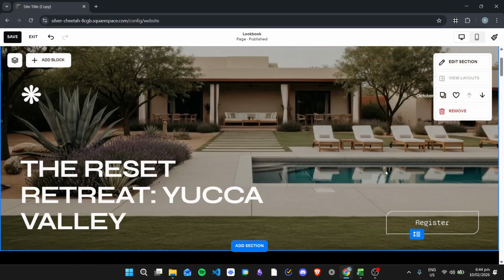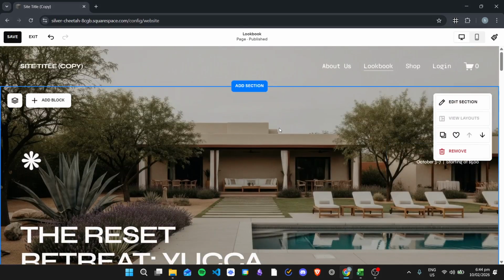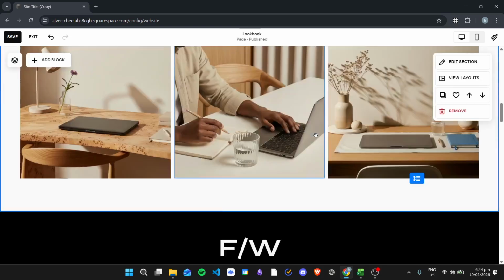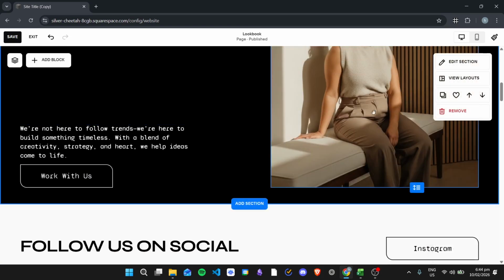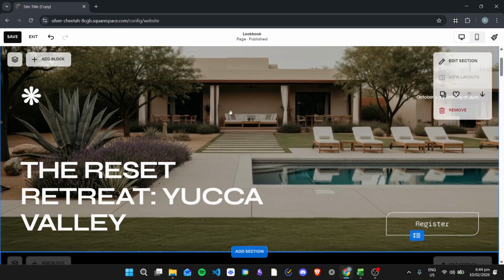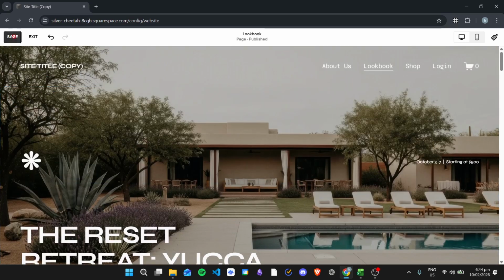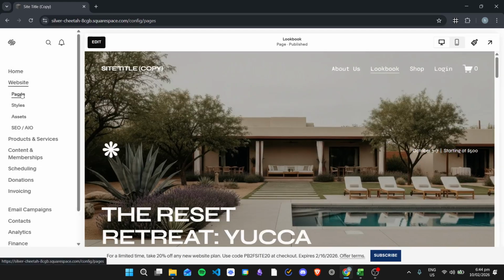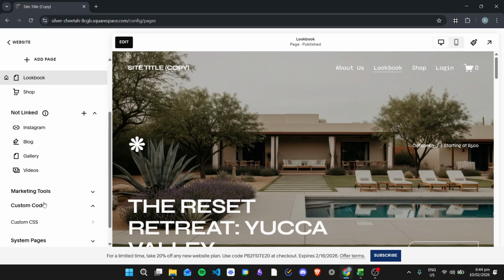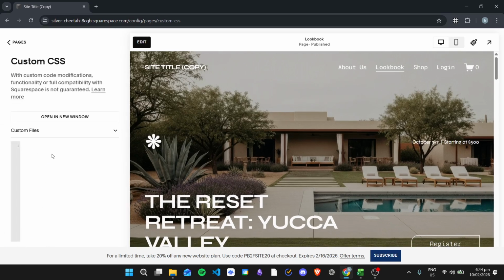And then what we're going to do is that we need to edit this in CSS code so that we can have the sticky overlapping sections effect. So just click save, click exit. From here, go to pages, and then go to custom code, go to custom CSS, and then we need to insert the code right here.